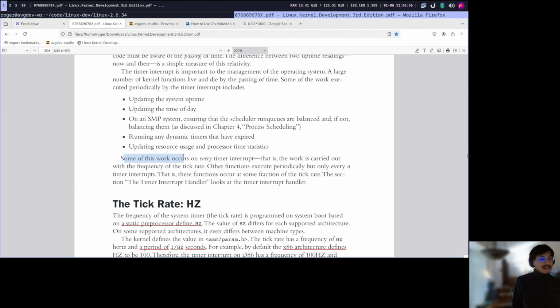Some of this work occurs on every timer interrupt. That is, the work is carried out with the frequency of the tick rate. Other functions execute periodically, but only every n timer interrupts. That is, these functions occur at some fraction of the tick rate. The next section looks at the timer interrupt handler. All right, so tick rate, hertz.